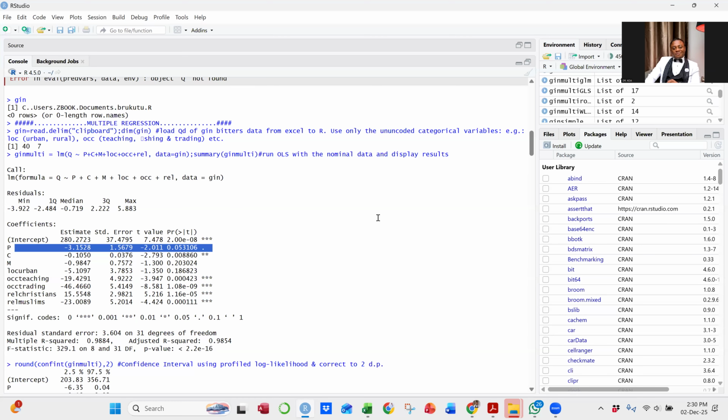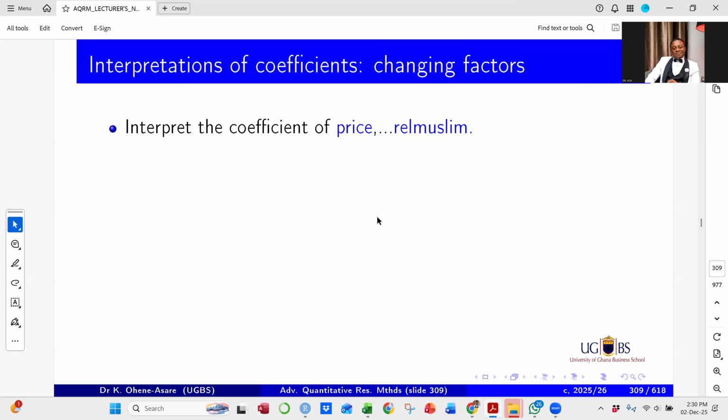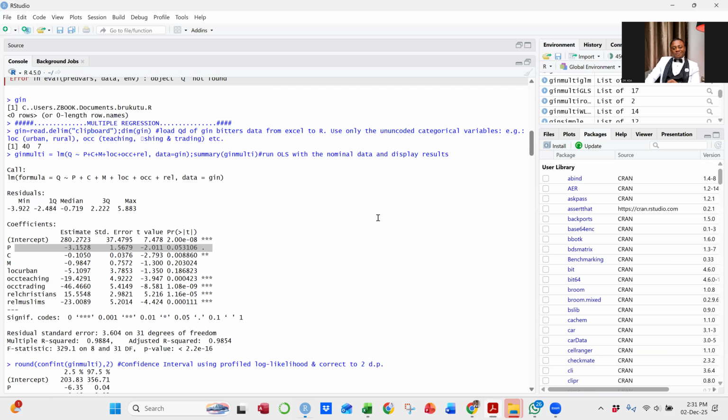Now, let's go to the dummy, which is Muslim. When you're interpreting Muslim, because it's not rising or falling, it's a dummy, static. How would you interpret that? Now, let me see the smart ones among you. How will you interpret religion?